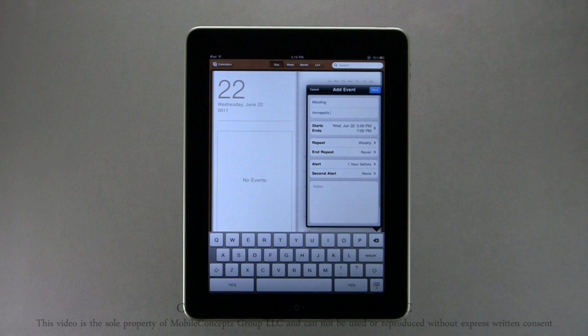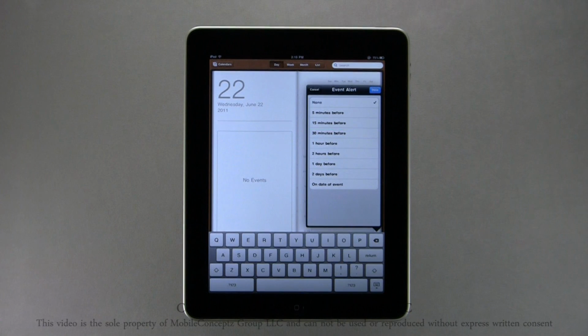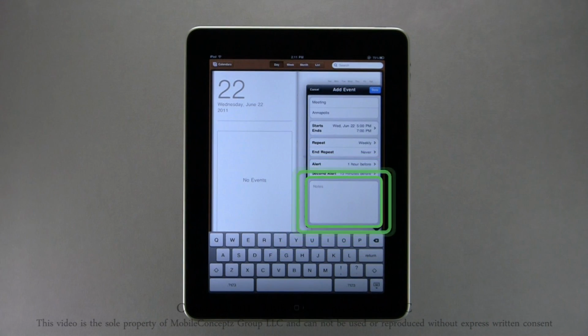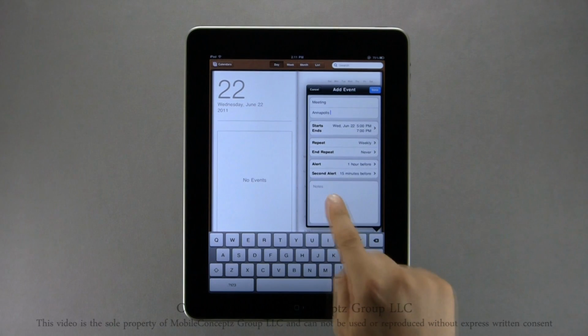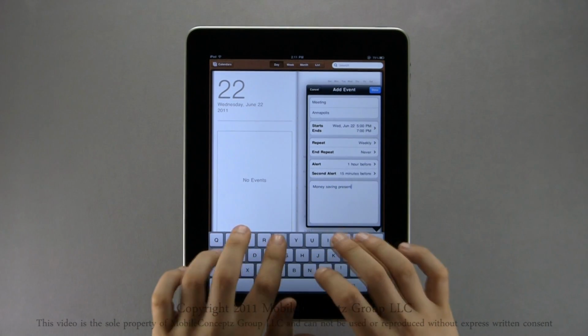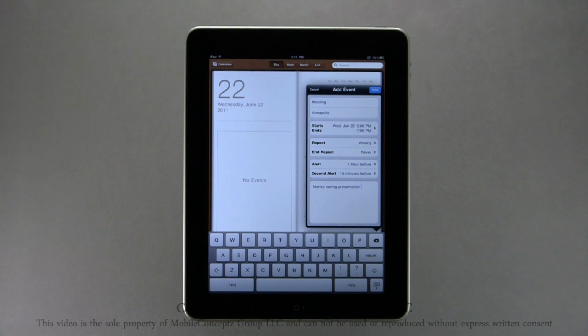Once a first alert has been set, a new entry field appears for a second alert. Here, I'll set a second alert for 15 minutes prior to the event. Tap Done to return. The last step in the event editor is to add event notes. Here, I've notated that this is a money-saving presentation.